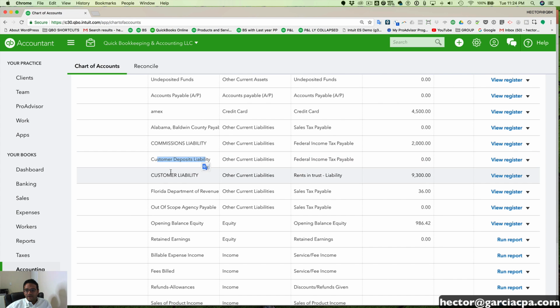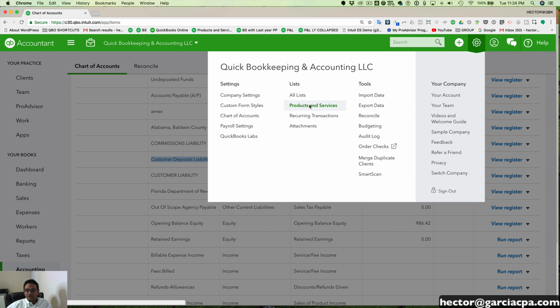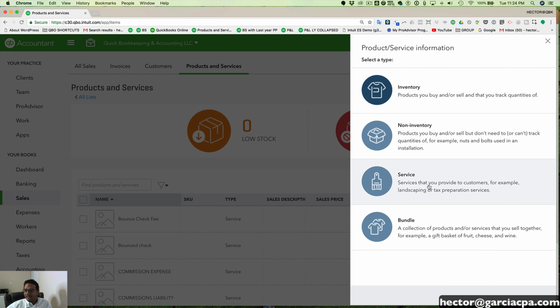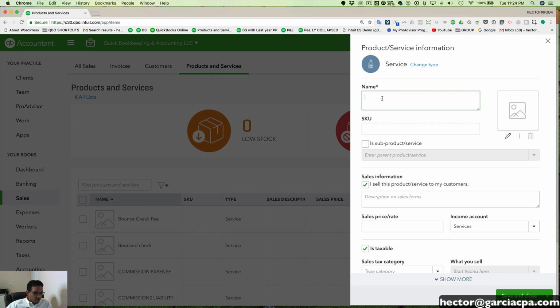Okay, notice that I had another account in there, but we're going to ignore the one that says customer liability. We're going to look at this one called customer deposit liability. That's the one that we're going to be tracking. Then I'm going to go into my products and services, and I'm going to create a new item. We can make it a service item, and then we'll call this one customer deposit, and we make sure that this account is hitting our customer deposit liability account.